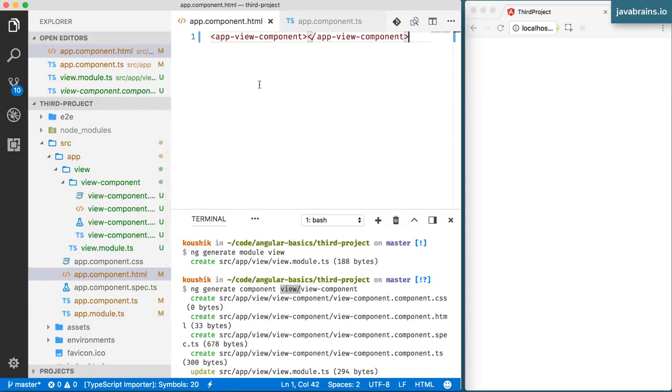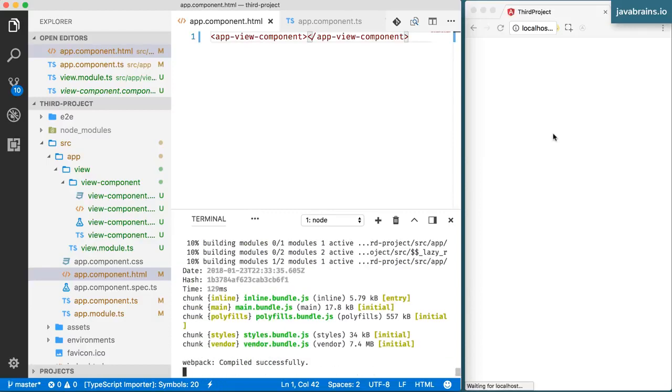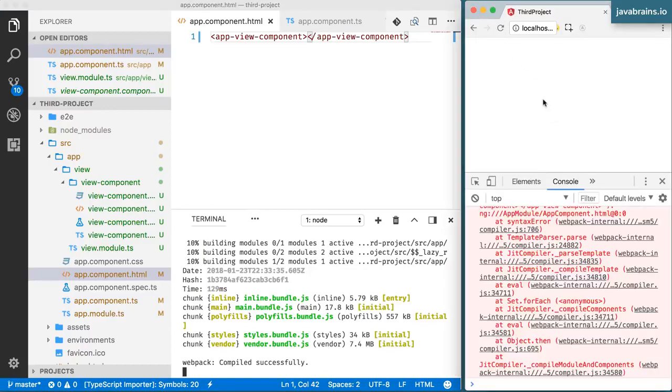Earlier, this used to work. We would create a component in the app module and then use that component selector in app.component.html. That would work just fine. But now, if I were to try doing an ng serve and I load the page, it's not going to work and I'm going to get an error.